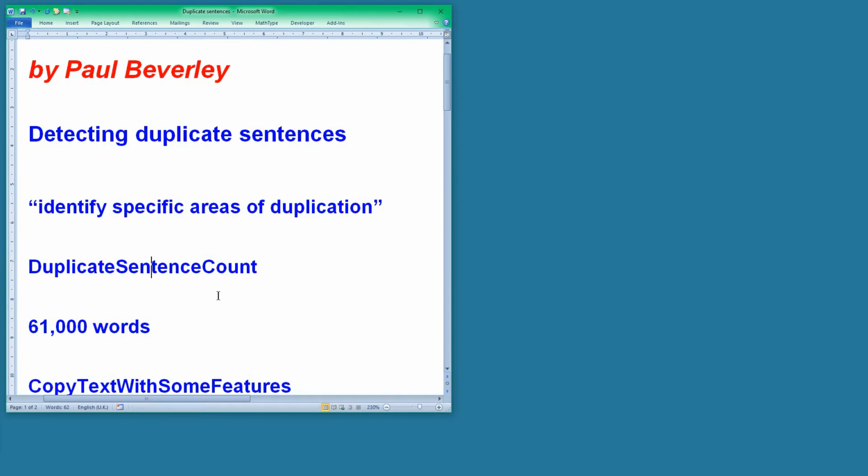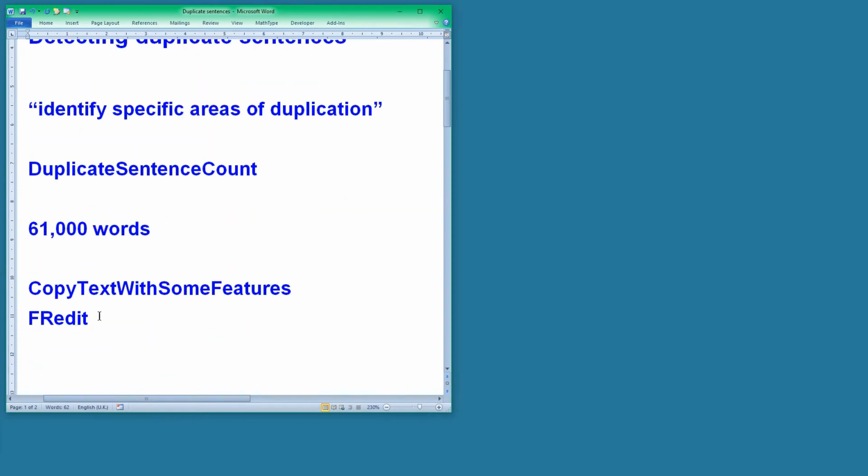So we run that first, and then we run the duplicate sentence count, and then we're going to use Fredit to highlight those duplicated sentences in the original document. So let's give it a go.